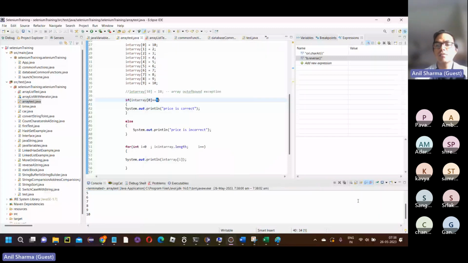See, it is incorrect, it will say. Why? Your expected was 9, but you captured 10 from the UI. So the price will be in this else condition, it will get evaluated, right? So I'll show you how to check that also.